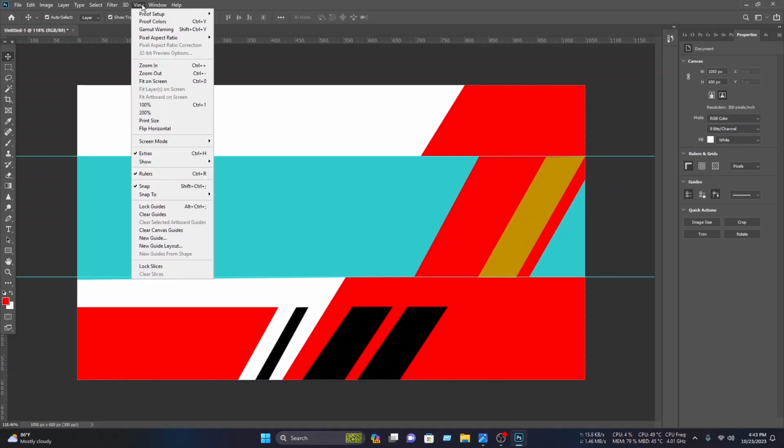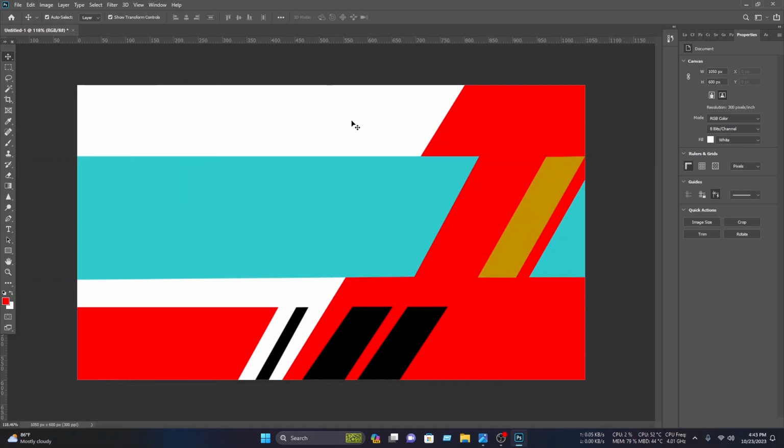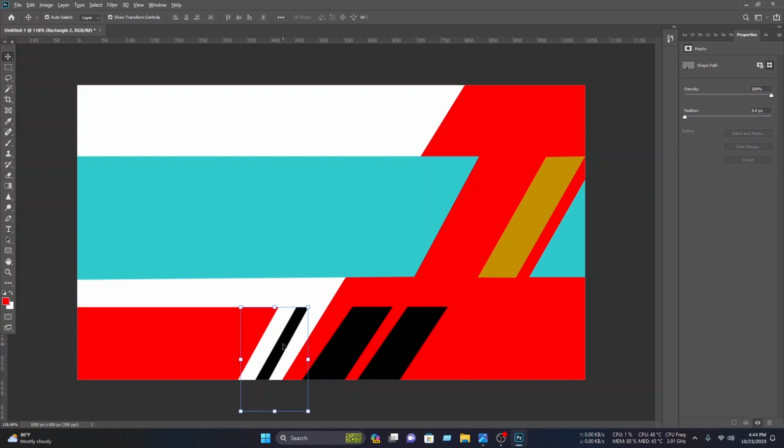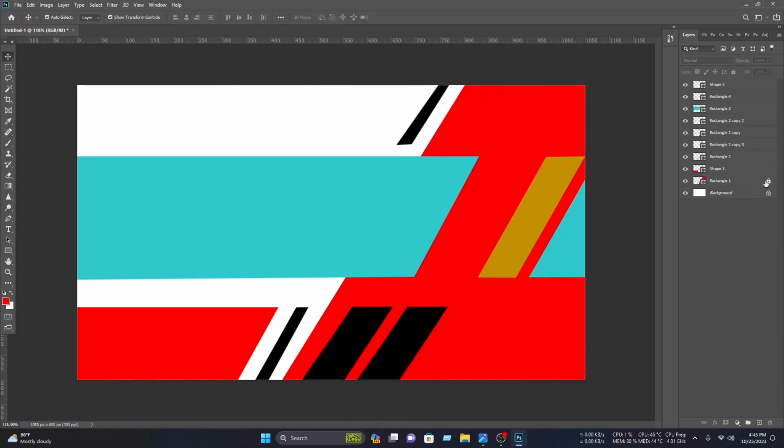Then you have to click on the view. Then click on clear guides. Then you have to select this. Then press and hold the Alt key. Then take a copy from this. Then you have to drag this in here. Then you have to rotate this. After that you have to unlock this layer.